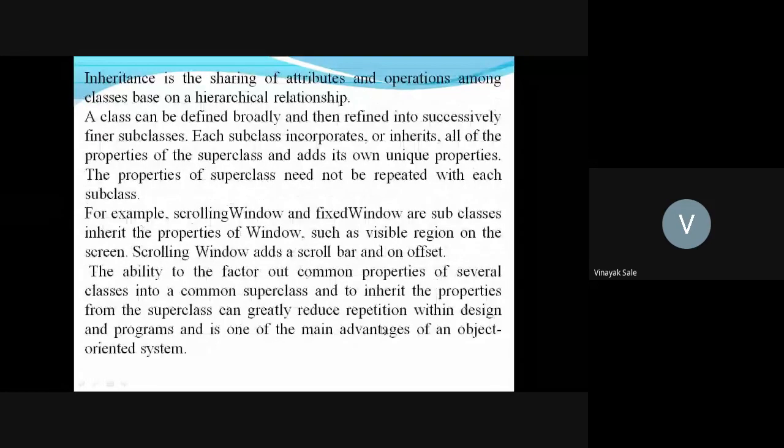The next part is inheritance. You have studied the concept of inheritance in C++. Acquiring properties of one class to another class is known as inheritance. The same concept is used here. Inheritance is a sharing of attributes and operations among classes based on hierarchical relationships. There are 5 types of inheritance you have studied: single inheritance, multi-level inheritance, multiple inheritance, hierarchical inheritance, and mixed inheritance. Out of them, we study here the hierarchical relationship.